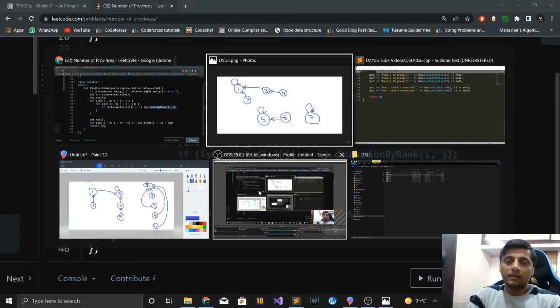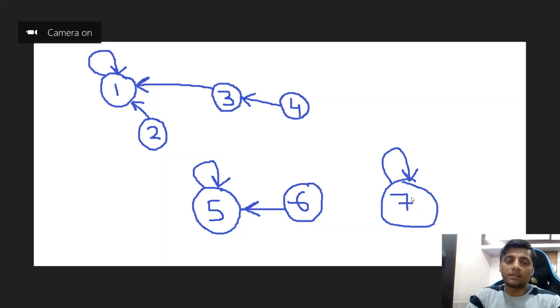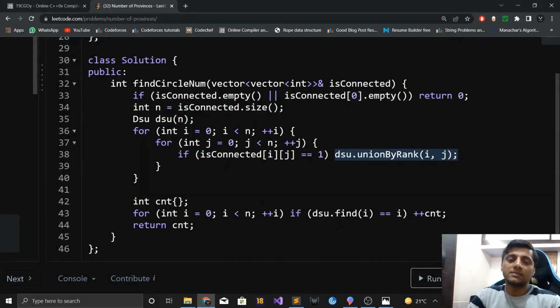And eventually we have to find how many groups are there. To determine that there are 3 groups, what we can do is that the groups or the provinces are equal to the number of representatives. Okay, there are only 3 representatives, 1, 5, and 7. So all you need to do is iterate over all the cities and check whose parent is the same as that element itself. You need to basically find the number of representatives. That is pretty easy to do.